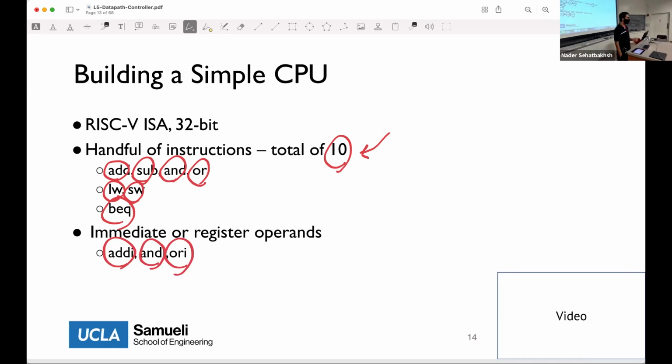We just picked these 10 in order to have some diversity, but we could have easily taken another sort of instruction. Yeah. Any other questions?